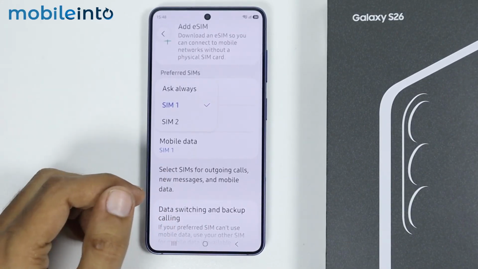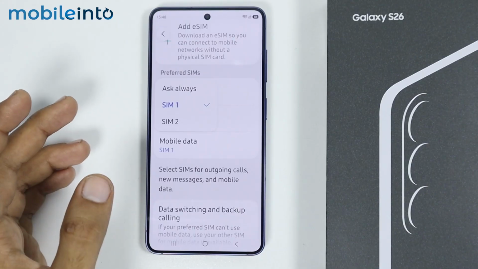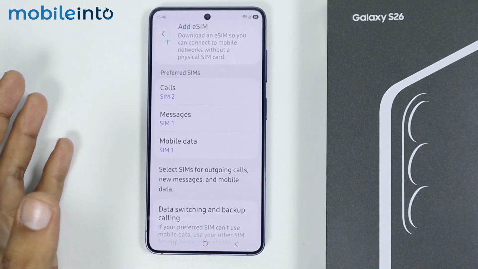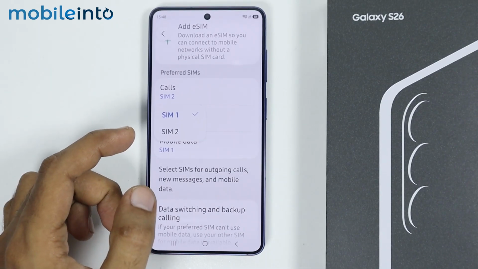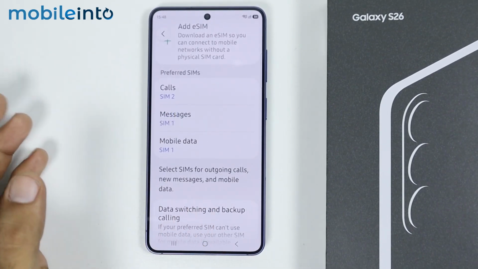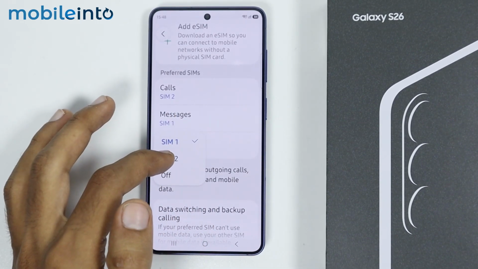For example, if you tap on call, from here you can select a specific SIM card to be the default SIM card for all your calls. You can do that from here. And also you can select a specific SIM card for your messages. And the same goes with the mobile data.